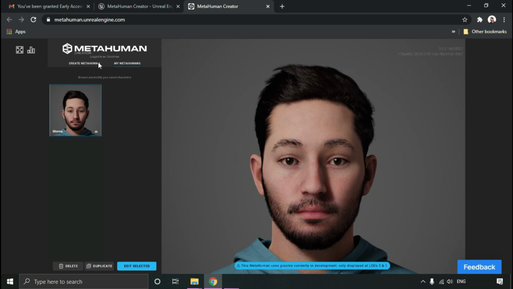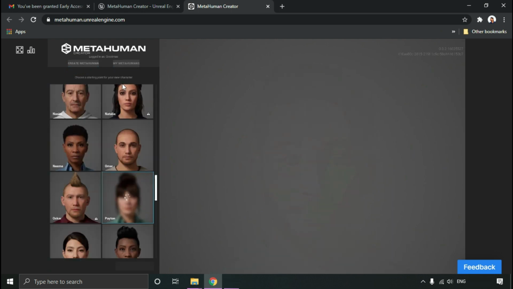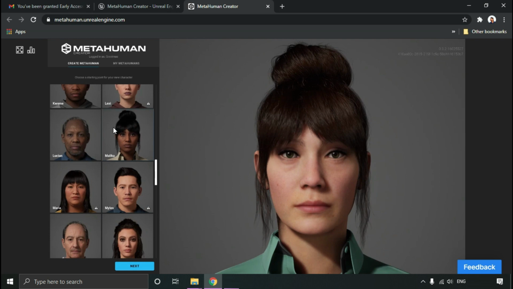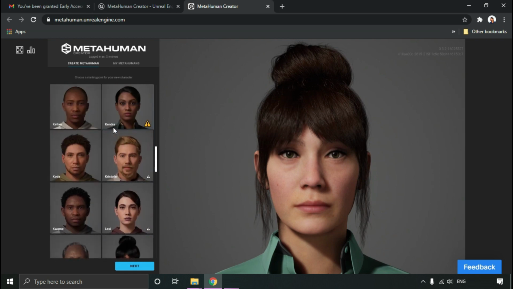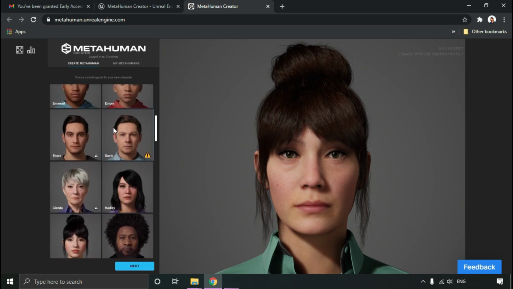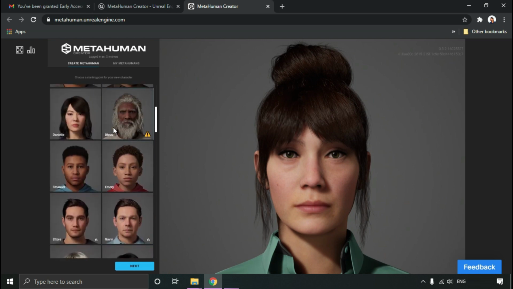Okay, so I have created my first MetaHuman. Don't worry, I'm going to create a new one. So to create a new MetaHuman, you go to create MetaHuman. Again, depending on your internet speed, these things will load. Remember how we used to play flash games online, just like that. Okay, so we have some presets here.